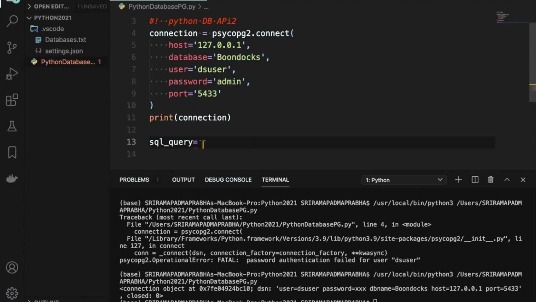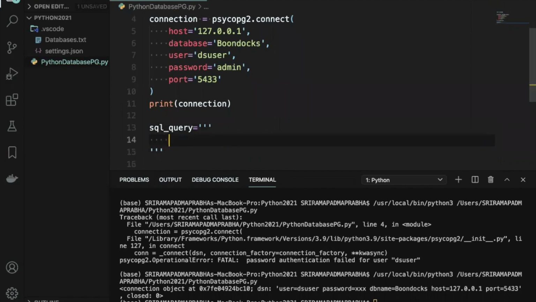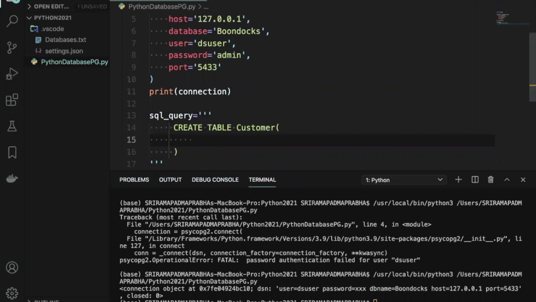If there is multi-line code, definitely I will go with the triple quotes string. So what is this? It's a triple quote string. I'm going to write a query here because I'm writing a very clear query. So, create table. What is the table name? Customer.